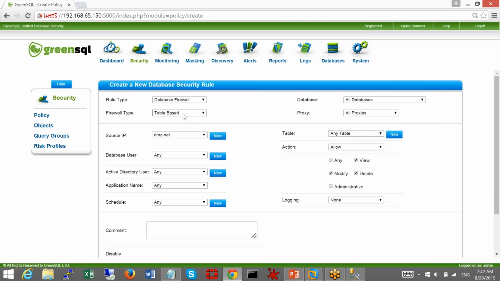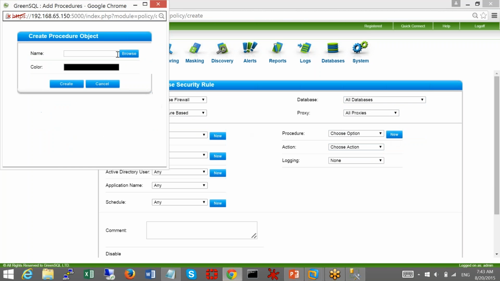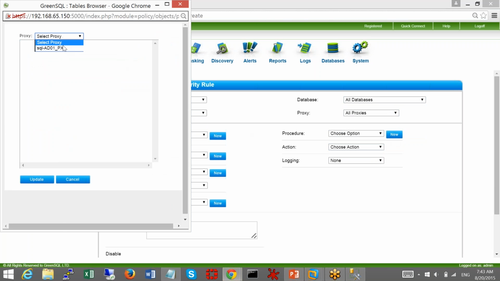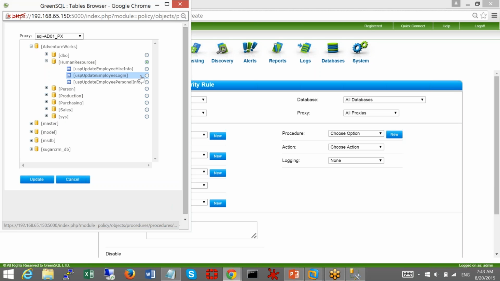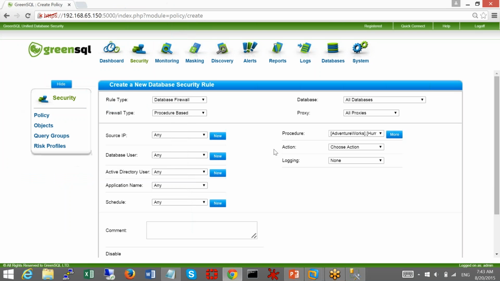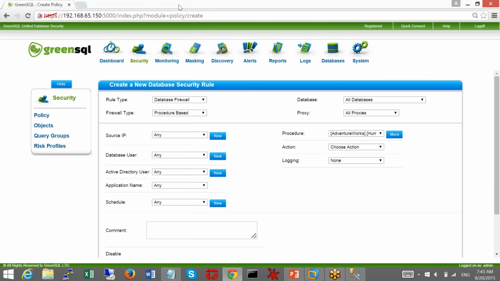The third type of database firewall is actually procedure-based, meaning you're able to actually define who should have the option to execute a specific stored procedure or a group of stored procedures. For example, when I'm choosing a specific database, I'll choose the update employee login. And this specific stored procedure will only be allowed to be executed from a specific location. Even if I'd like to choose a specific user from my Active Directory configuration, I'm able to choose that and to allow only a specific source to execute a specific stored procedure.